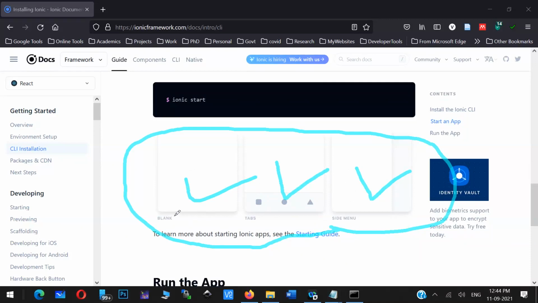So if you want a blank, you have to give blank. If you want tabs, then you have to give tabs. These are some ready-made templates. I'm just using the ready template in Ionic. On top of this template, you can build your mobile application, or you can select blank and implement your own layout and all. So that is also possible.